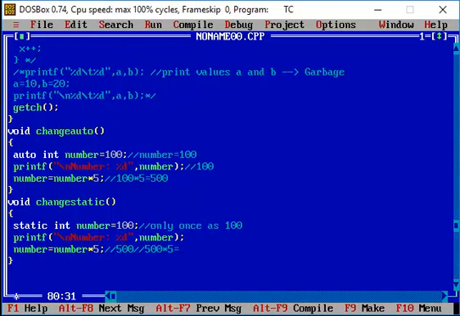During the third time, the value of 2500 gets printed. So the first time the value of 100 is printed, the second time the value of 500 is printed, and the third time you can see the value of 2500 is printed. So this is one of the basic differences between the static storage class and the auto storage class.